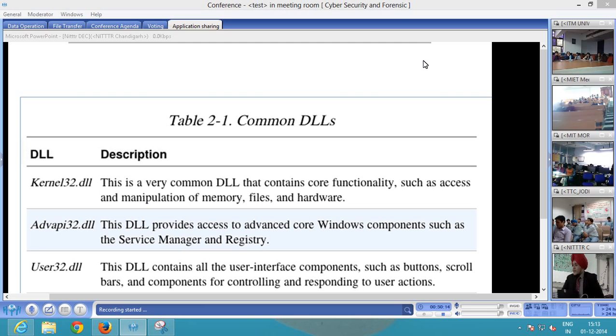Yes. Focus on the third file, user32.dll. It says this DLL contains all the user interface components such as buttons, scroll bars, and components for controlling and responding to user actions. If I learn from the dependency walker that the malware is creating interaction with this DLL file, then I can get a hint that the malware has some connection with our input and output system. It is working on that level.